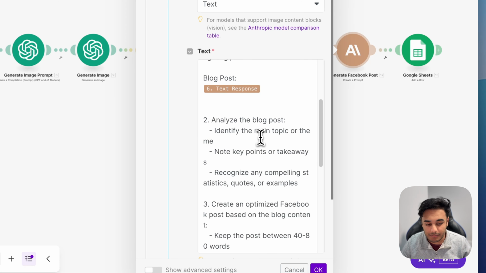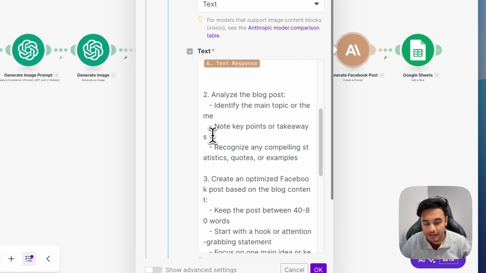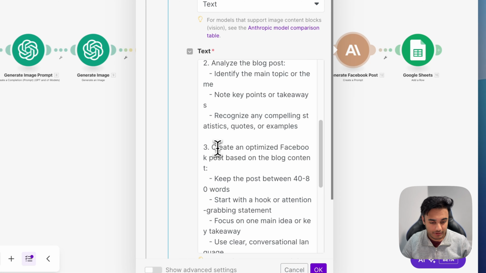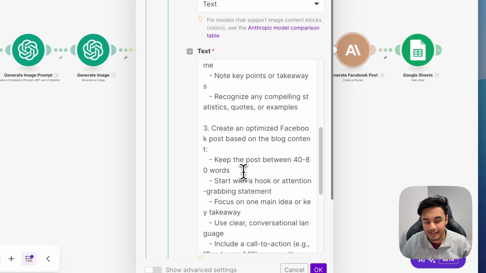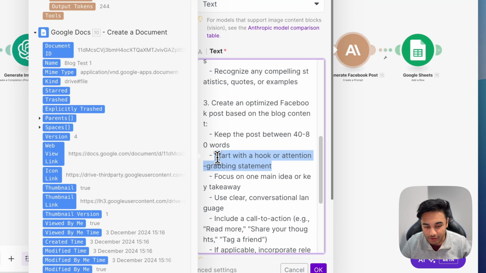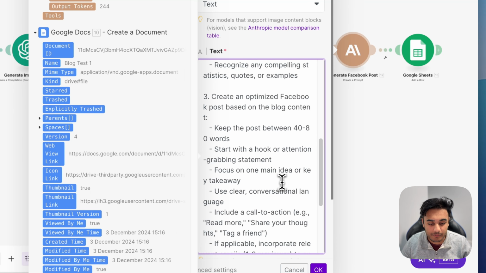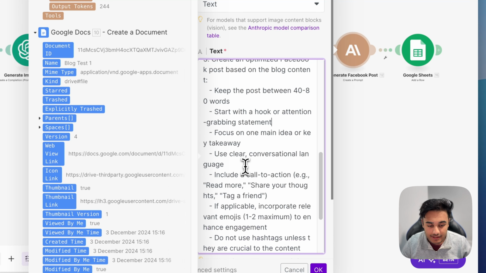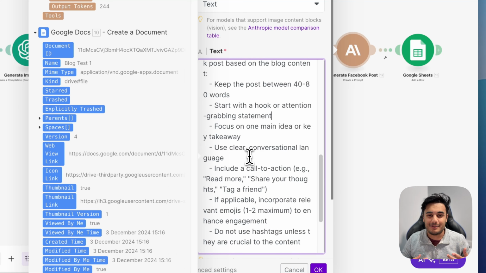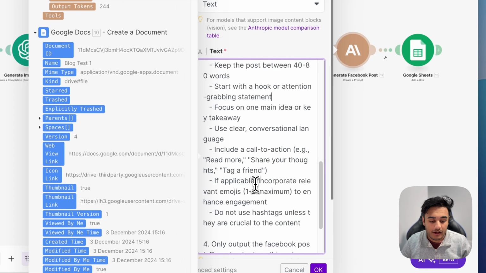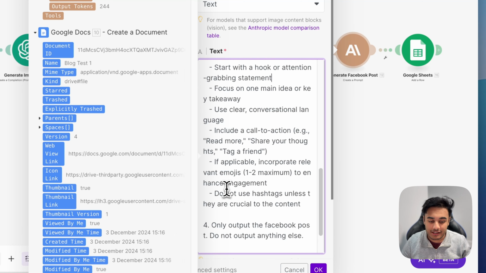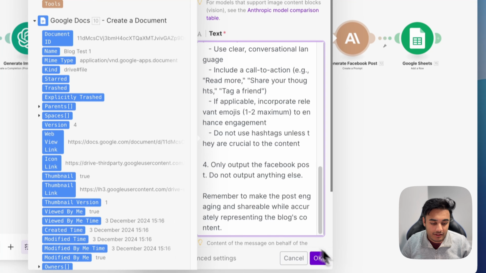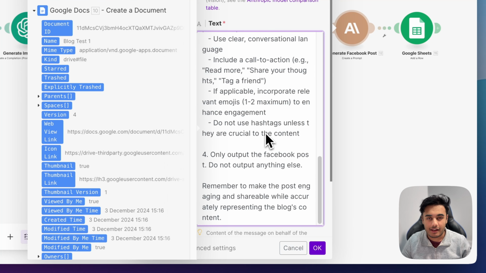And then we have it analyze the blog post, identify the main topics, key takeaways, and then we need to go and create the post. So we want the post to be between 40 and 80 words. We of course need to start with a hook or attention grabbing statement, which is super important. We need to focus on the main key ideas, use emojis because Facebook really does love using a few more emojis. And we want to have a call to action, which is Facebook specific, like tag a friend. Facebook does not like hashtags, so we normally won't be using hashtags there. So essentially prompting this post to ensure that it creates the best Facebook specific post that it can is the main goal here.